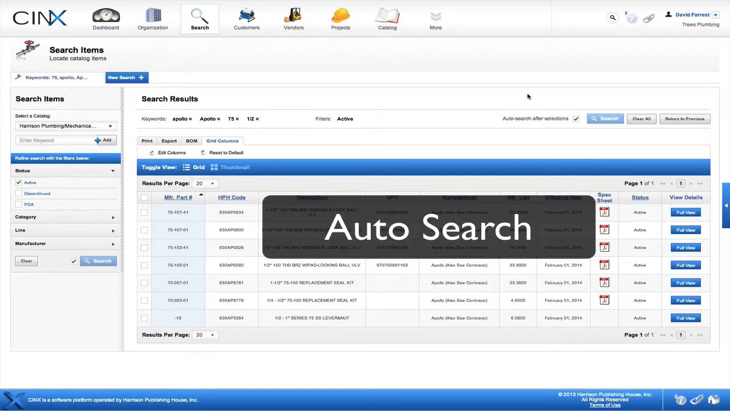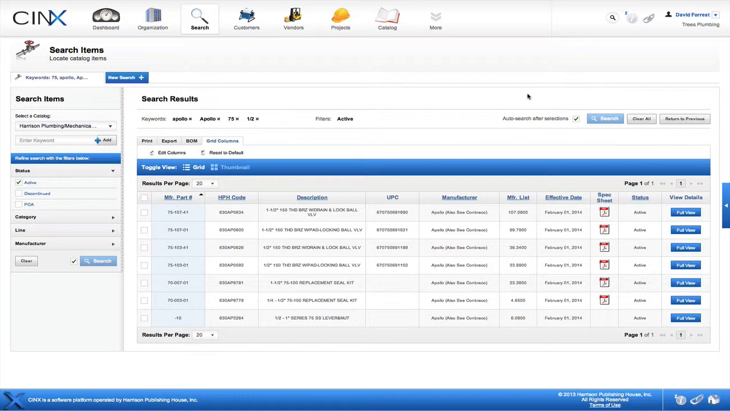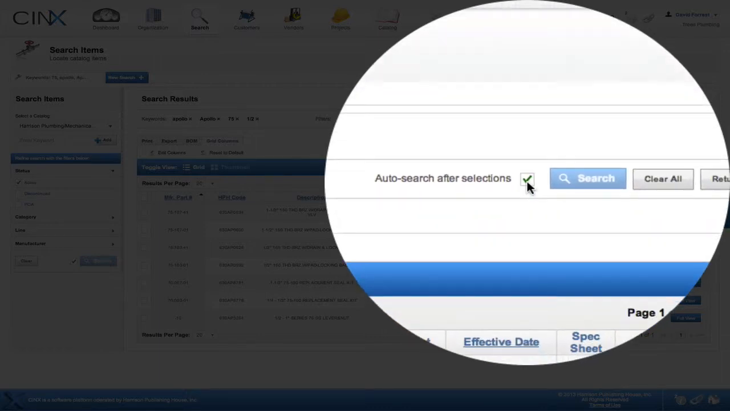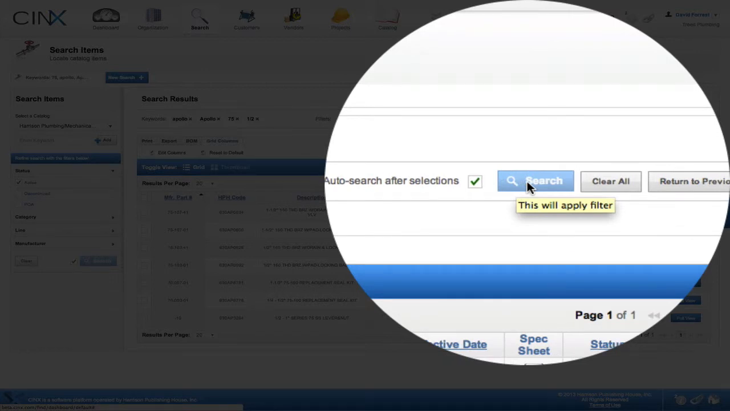Auto-execute search. CINX has an auto-execute search setting. CINX is set with the default to auto-execute the search when the search parameters have changed, or if a new keyword is added or removed, a category is selected or removed, etc. If you do not want the search to auto-execute, you can uncheck the Auto Search After Selections checkbox, and you will be responsible for clicking the Search button.